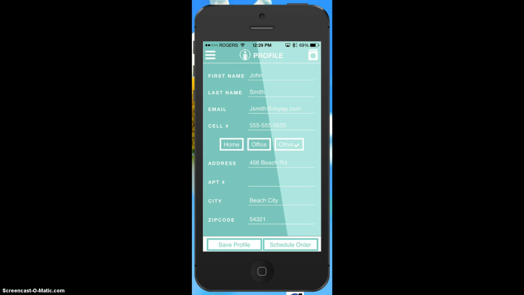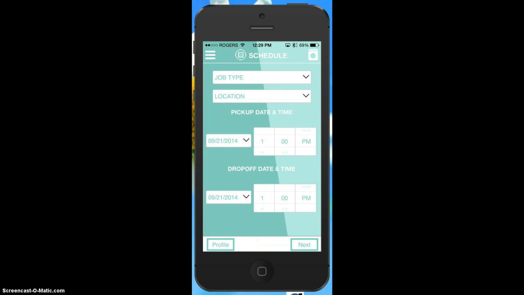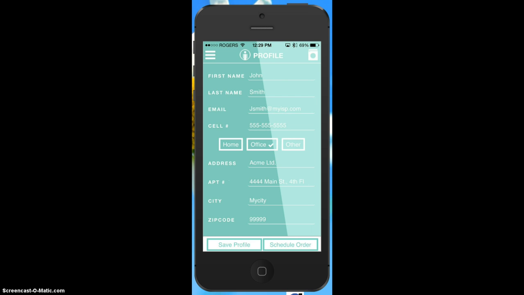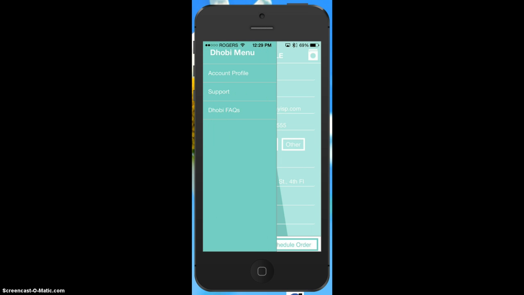And you'll see the name, email, and cell numbers don't change, but the address does change for the 3 locations. And this is all being saved and held in local storage. You can save the profile, and you'll get a nice toast message popping up. From here, you can go on and schedule an order, or you can go back to the profile. There's a bit of a menu structure. It's not too much. Account profile, which is the profile screen we just came from, some support information.